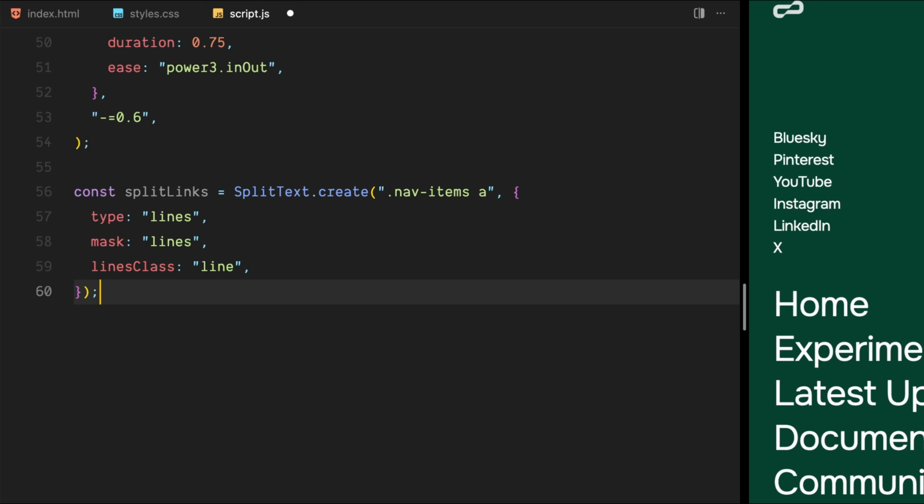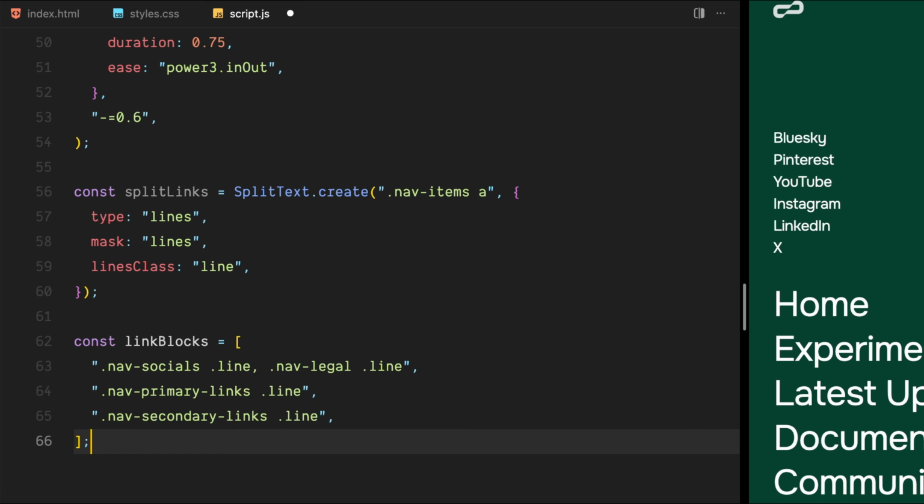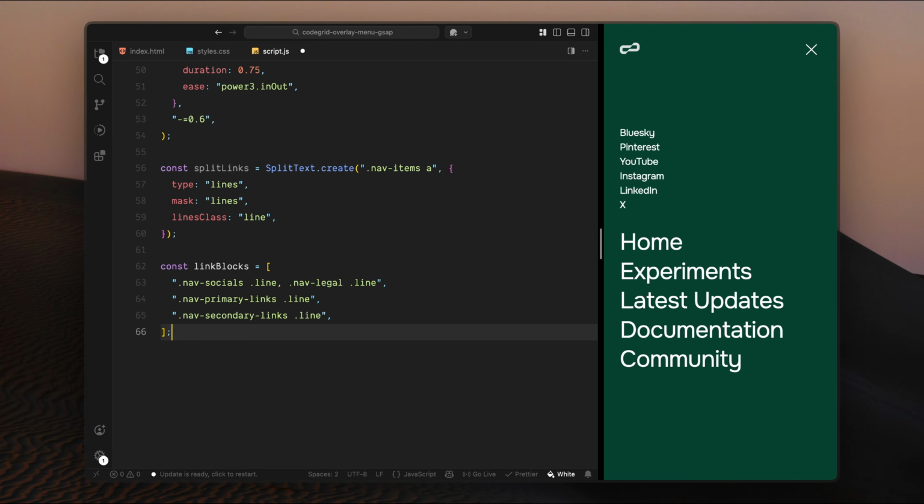With the text split and ready, we now create an array called link blocks. This groups our nav links into 3 separate categories. The first group combines the social links and legal links together. The second group is the primary navigation links, and the third is the secondary navigation links. We are grouping them this way because we want each group to animate in separately, so the stagger cascades within each group independently rather than across all links as one flat list.